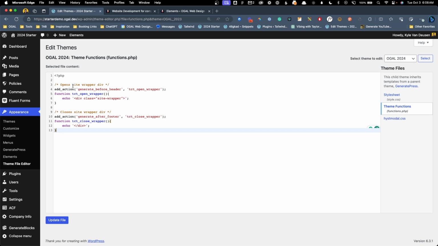Let me explain what it's doing. Here in this first action, it's finding the generate_before_header hook, and it's just adding a div with the class of site-wrapper. We're going to need that class on there so we can add some CSS here in just a moment. Then in the second action, it's finding the generate_after_footer hook, and it's simply closing the div. Basically, all we're doing here is creating a wrapper that goes around the entire beginning and end of our website.